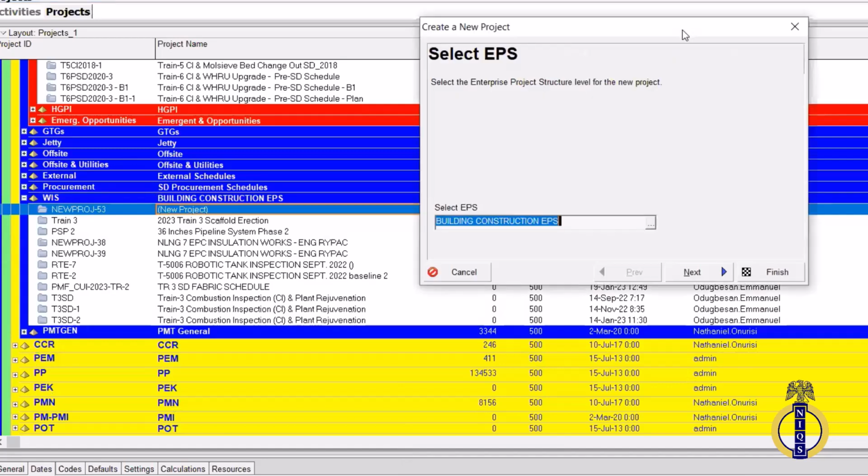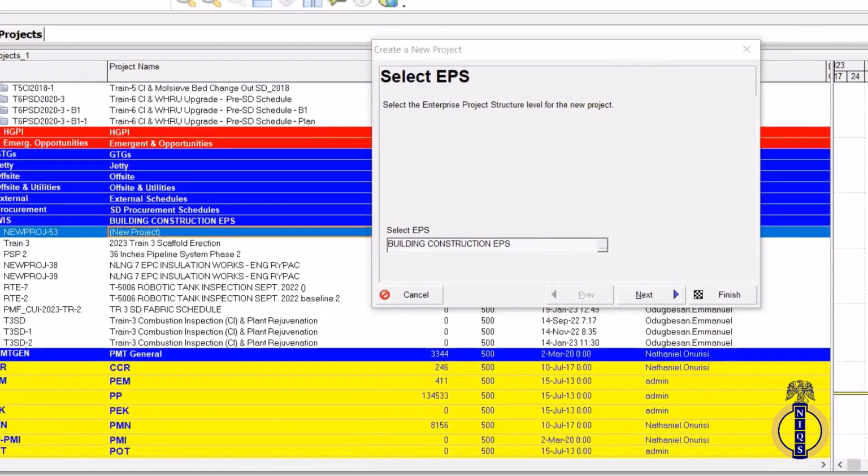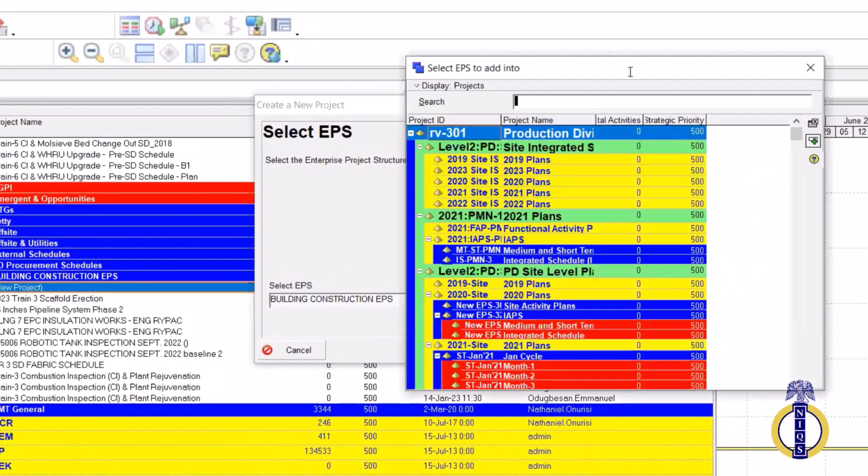So this is what you have. It shows select EPS. It's asking me to select an EPS, but I have my EPS already because I selected it. So I don't want to change it, I just click outside. If I want to change it, I come here. It will show me all the EPSs I have in my database. If I drag down, you see I have a lot of EPSs in here.